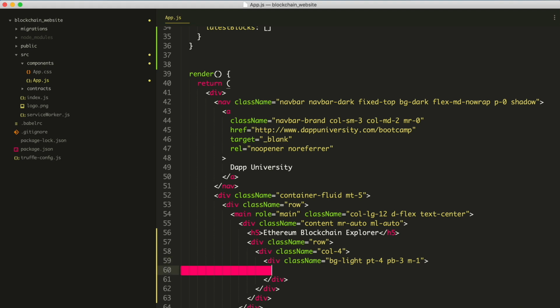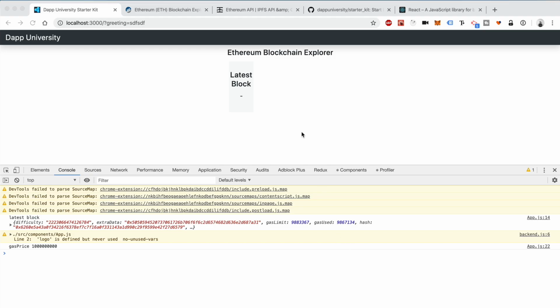And then I'll say h5, Latest block. Say p, just say 0 for now. I'll put a dash. All right. Latest block. There we go. So we got some content on the page here.